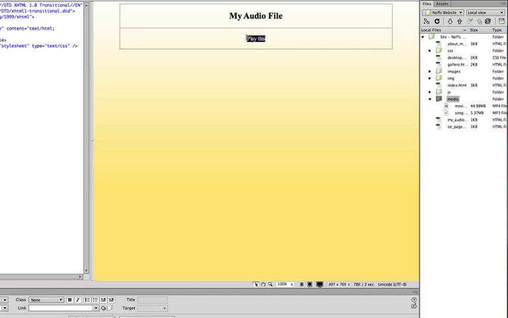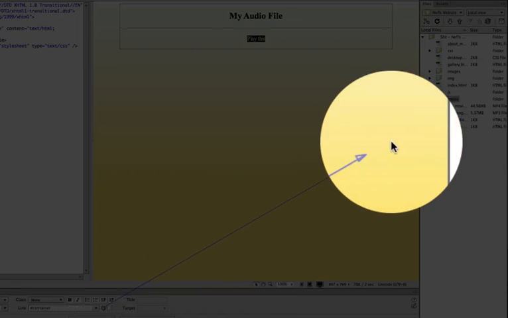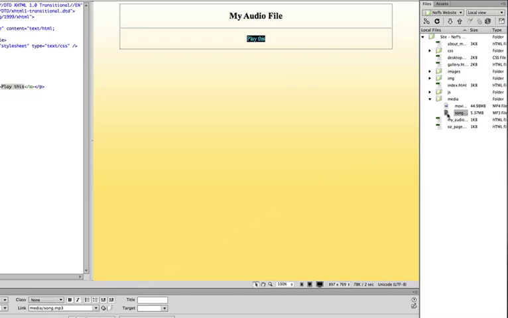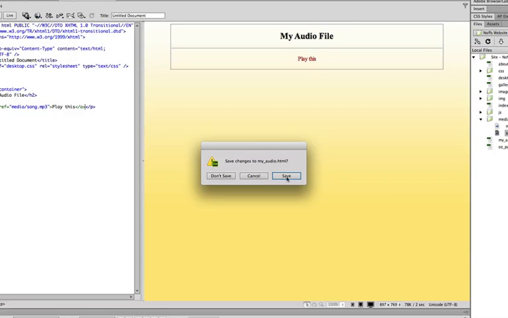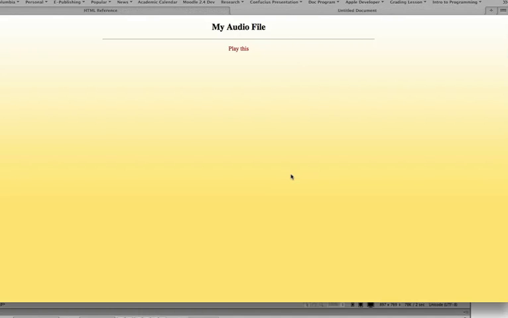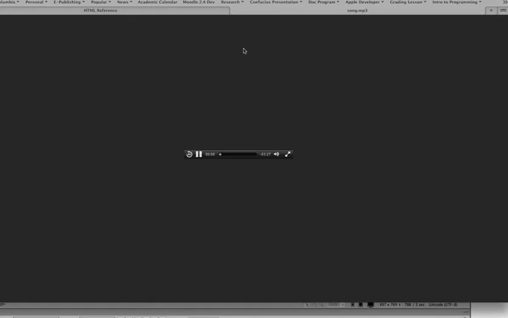So I can highlight this, and I could just use the point to file tool and link it to the song, the MP3. And this will work fine. If I preview it, what it does is it's going to open the audio file in a new page. So I click on play this, and it just opens up the audio player in the browser window.